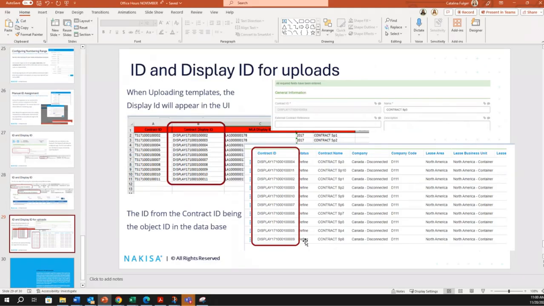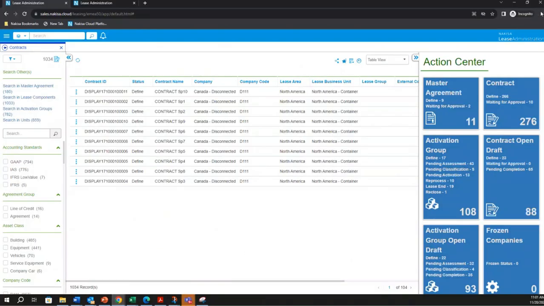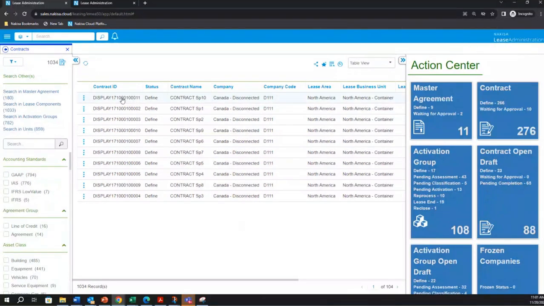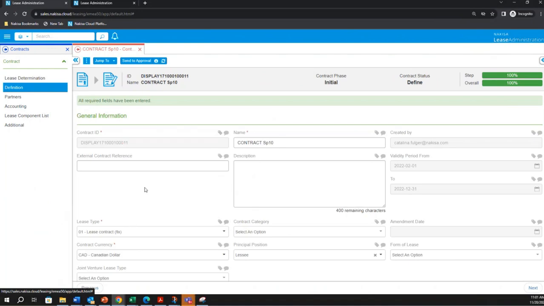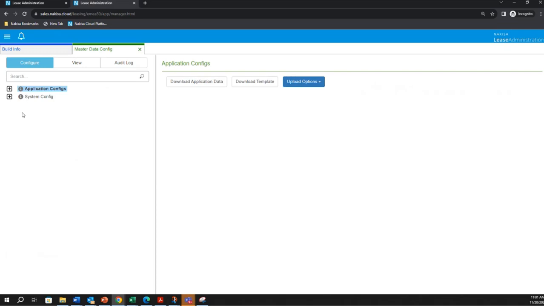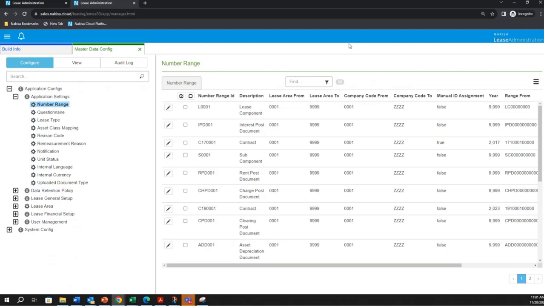And I know we're at the time, but really quickly, let me jump into the application to show you this. What you are seeing here is the display ID in the contract ID table. The actual object ID is the one that is stored in the back end. And a quick reminder of where you have the numbering range: it is part of the application settings, in the application configuration, in the numbering range.